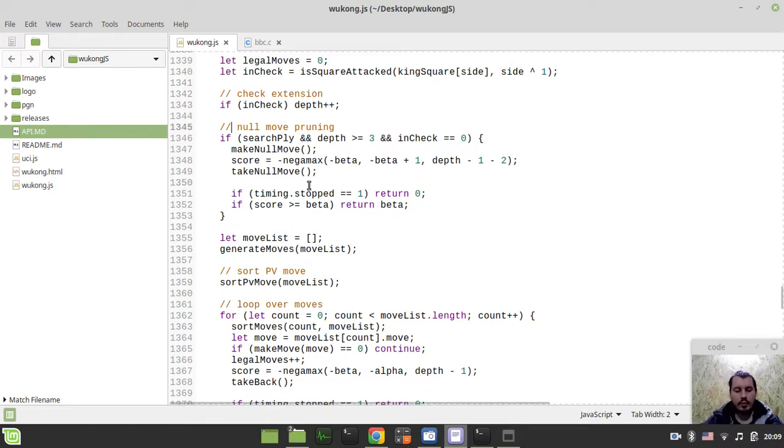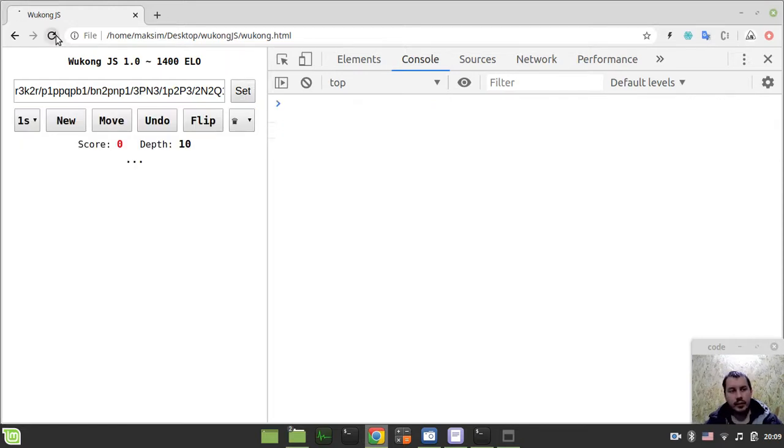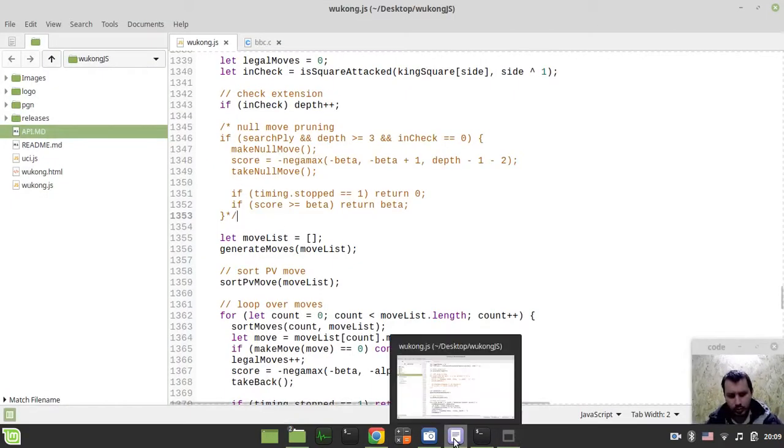So here I have my null move pruning code. Let's consider it as a black box at the moment. I will just comment this code out from my search and run the search without null move pruning being enabled, and then I will re-enable it, just to give you an idea regarding the difference of the saved nodes. So let's update the page to make these changes come to life.